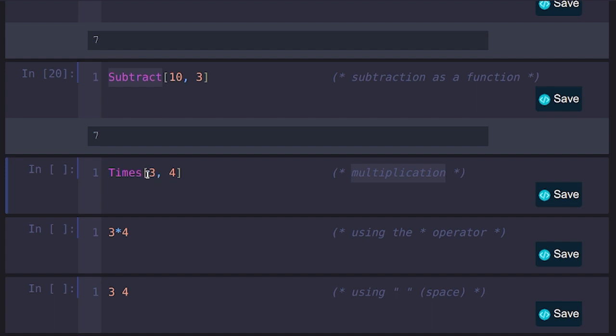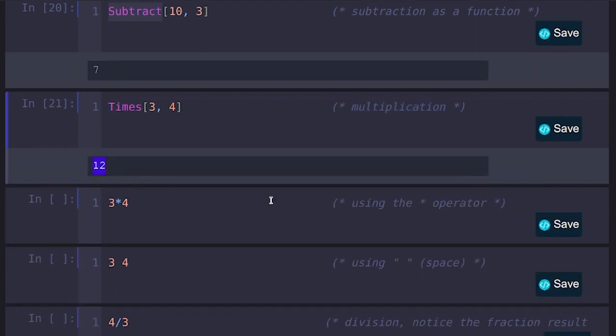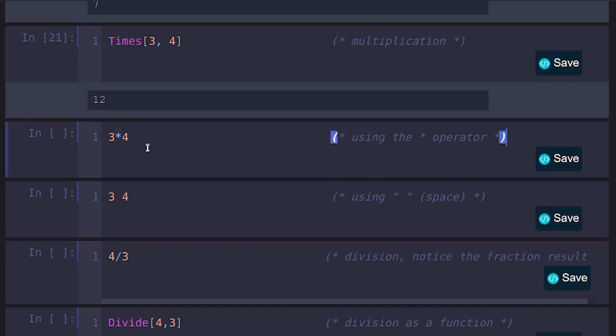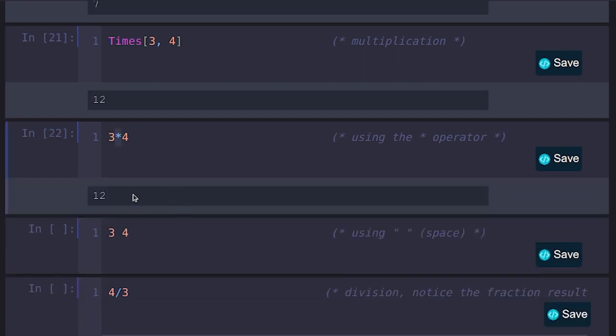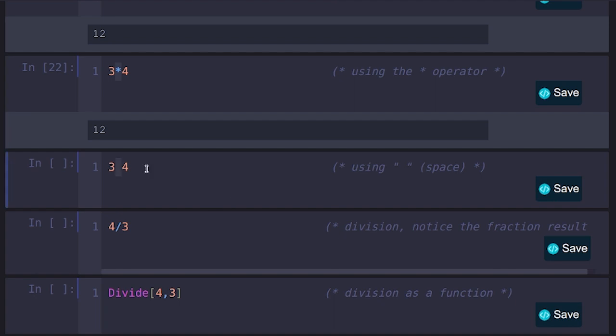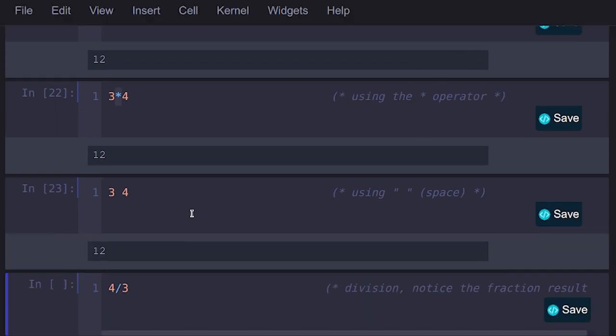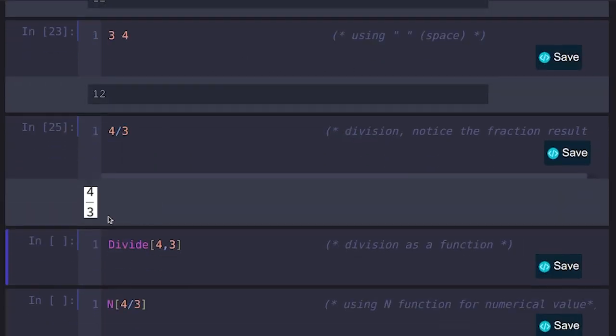Times is the corresponding multiplication function, giving us this result. And we can use also the operator, and we can also use this operator as we saw. But notice that we can also use an empty space between two values, and it will result in multiplication. Here we are seeing division, we already saw it.